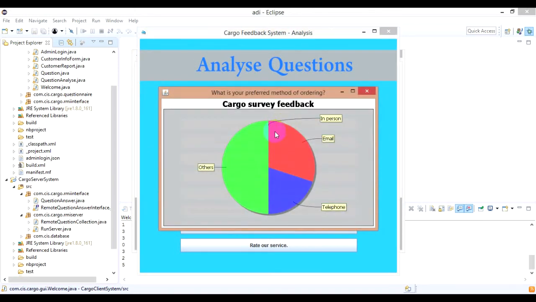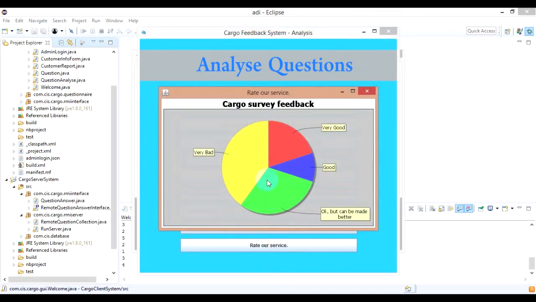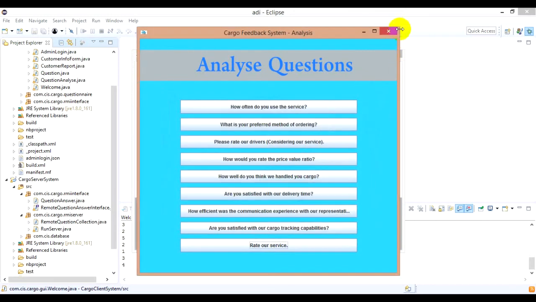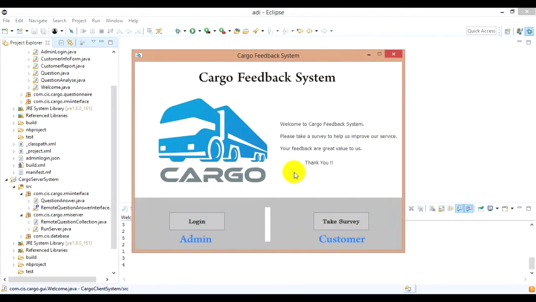This is the result of question number 2. This is the result of question number 9. This is the overall demo of the system. Now I will be explaining the code that we have used in the project.